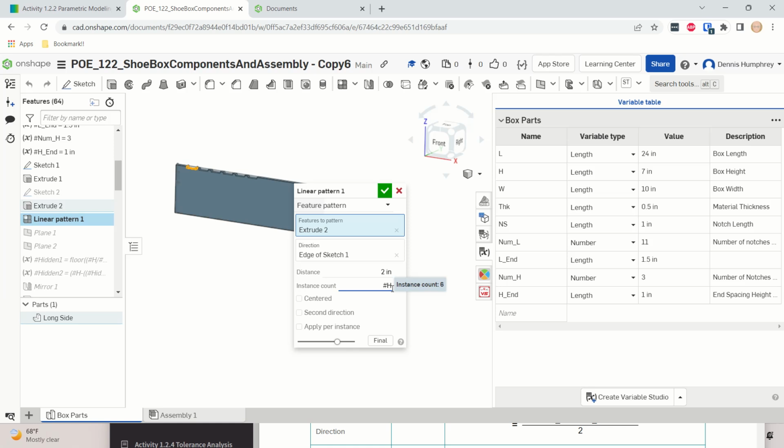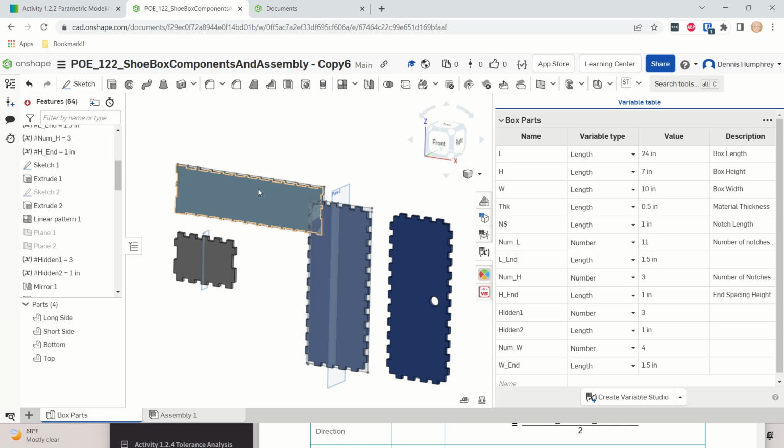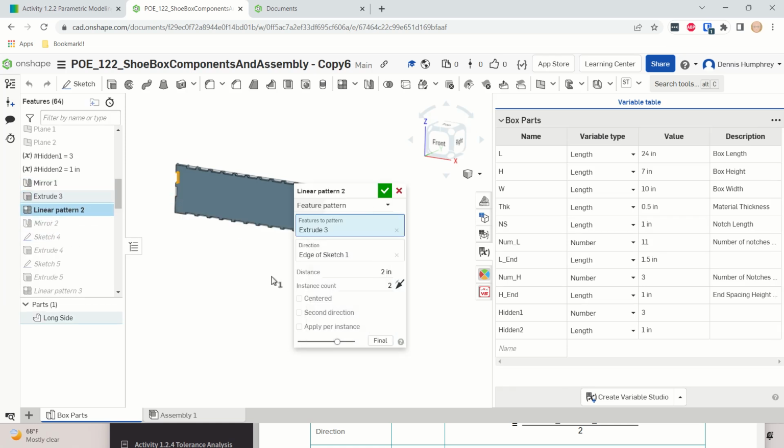Oops. Hashtag. Okay, I got something going on there. Click finish. And bada bing, I got those. And then I need to come to the linear pattern 2. And this needs to be my num each.